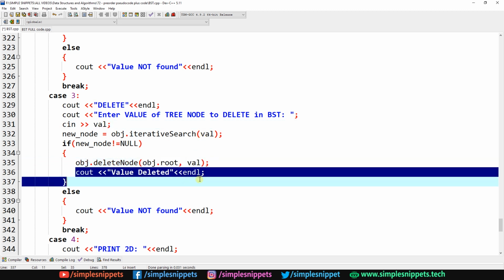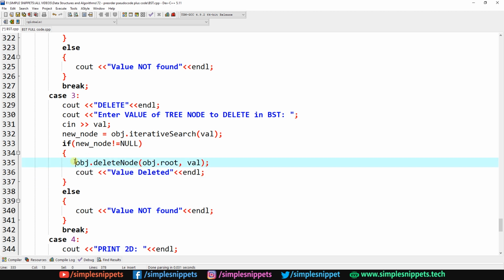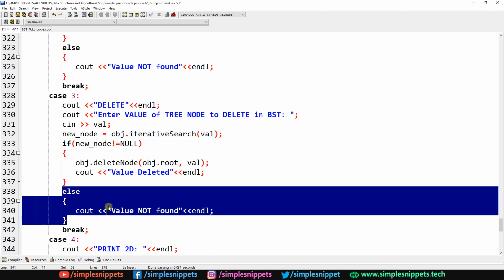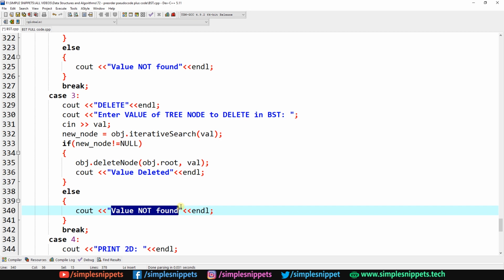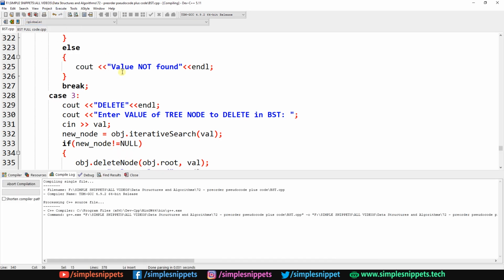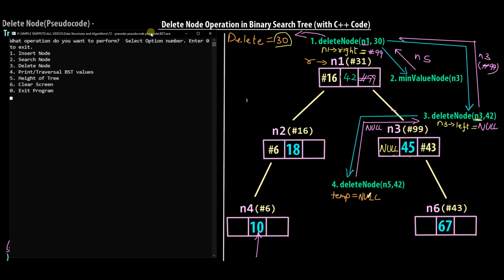And then you can simply say value deleted, because that will ultimately delete the value. And in the else part, if this iterative search returns null, the else part will be executed. You can say value not found. Pretty basic. Let's save this. Let's go to execute, compile and run. So our program seems to be working fine.